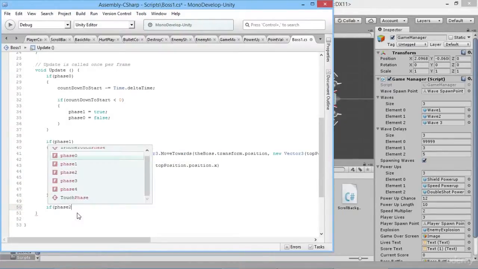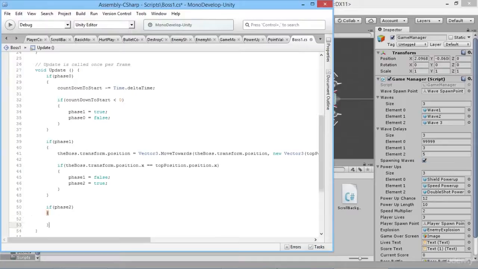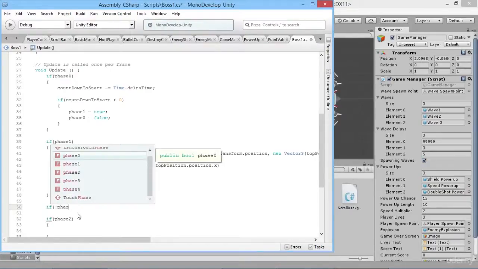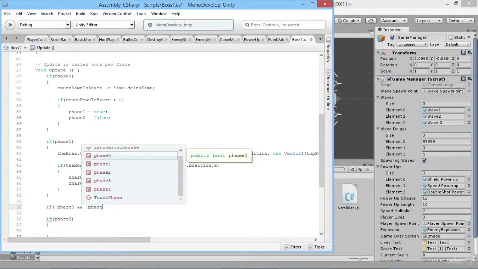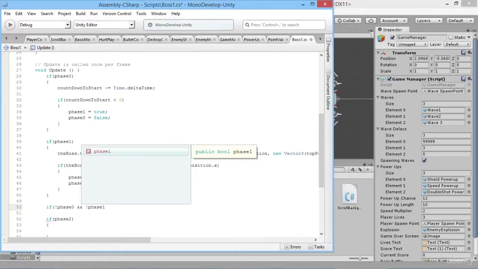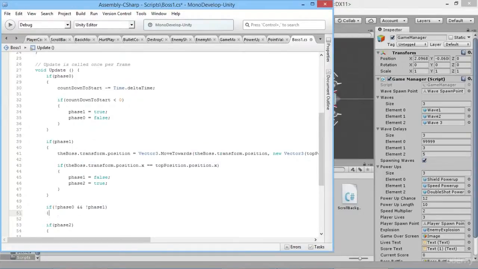We could say if phase 2, and we can start doing a bunch of code in here to start moving them. But thing is, while our boss is moving, we want him to be moving the whole time from this point onwards. When he enters into the next phase, when his main body is exposed, we still want him to be going up and down. So rather than just saying if phase 2, start doing movement, instead what we're going to do is say if not phase 0 and not phase 1.